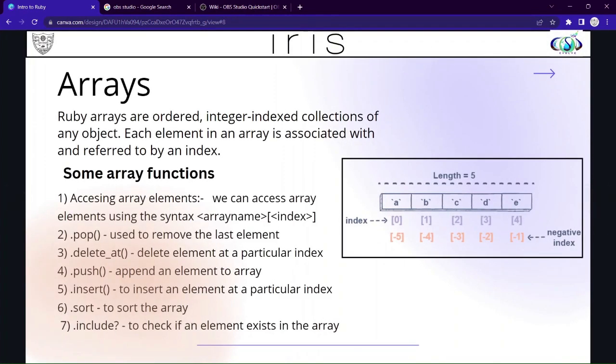Now coming to some of the most used data structures. Arrays. Arrays are ordered continuous collections of data. Each element of an array is associated with a unique linear integer number called an index, which can be used to access the array elements. Here are some most used array functions. This is the standard syntax to access an array element: array name, square braces, and index.